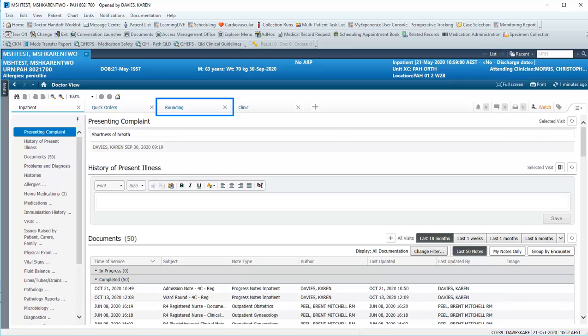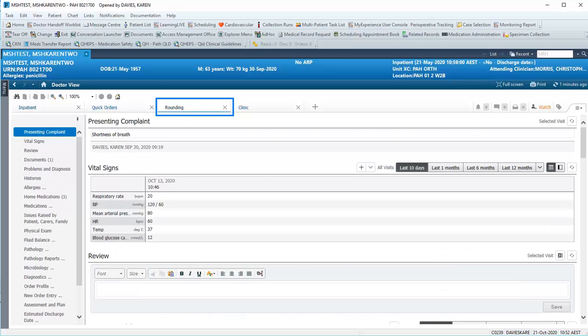We also have a Rounding tab, and this is a simplified version which has less menu items for completing a quick ward round note. And we also have the Clinic tab as well. For this demonstration, I will be doing a chart review and writing a brief ward round note, and so I'll be doing that from the Rounding tab.